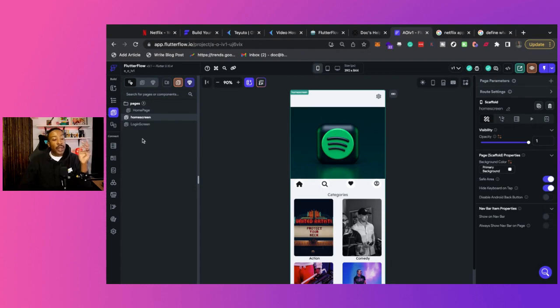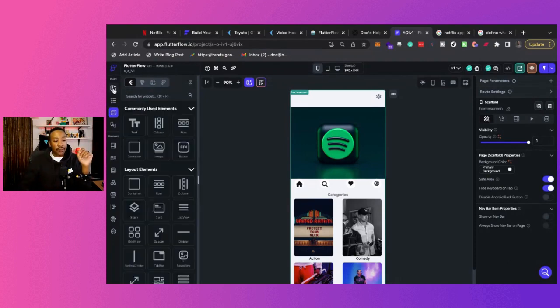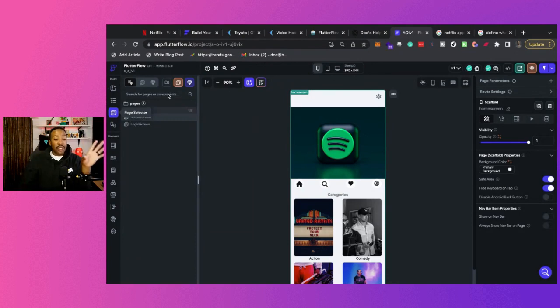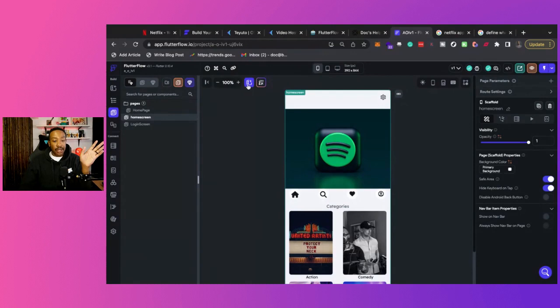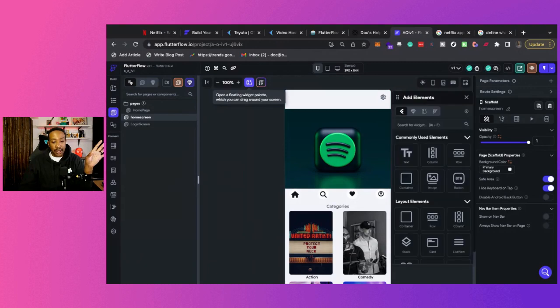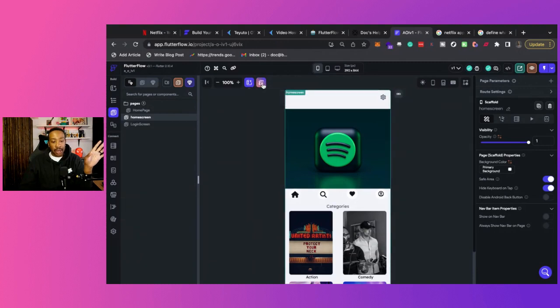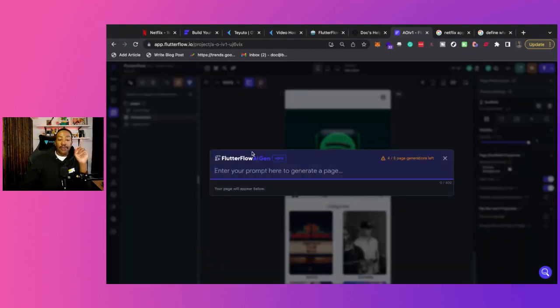So when you go into FlutterFlow and you create a project, and you start out in the build section over here, either you can go into the UI builder, the widget tree. I just go to the page selector. Once I go there, I'm going to go into the main section where I can preview the image. And there's going to be two different icons. Number one, it says open floating widget palette right here, or I can click the button right here where it says AI generated page. From there, that's where you can enter the prompt of what you want the page to look like.